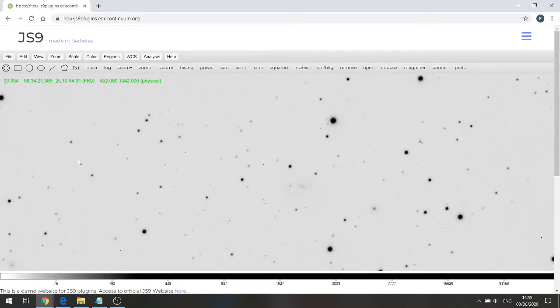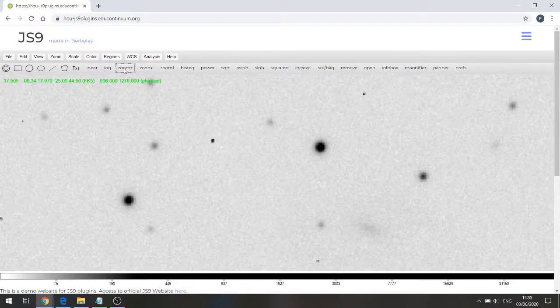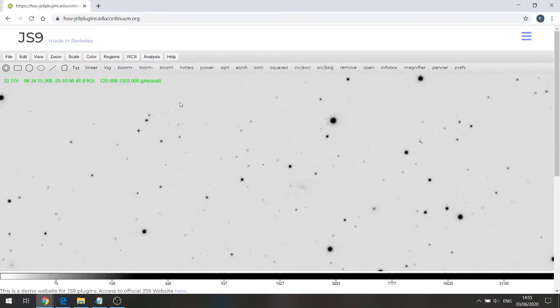If we want to zoom in on a particular part of the image, we click on Zoom Plus. As you can see, we zoom in on the central area. If we want to go back out to where we started, we go to Zoom Minus and we get back to there.